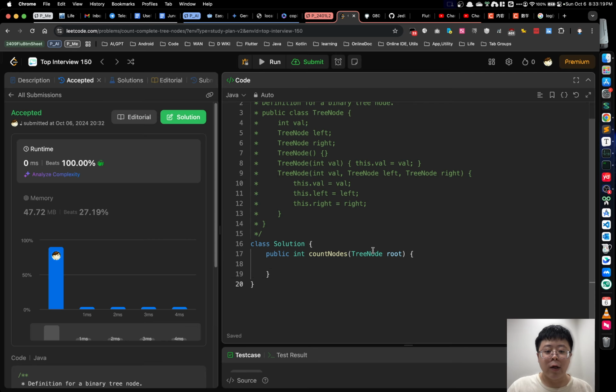Let's get into the second approach, which is called the iterative approach. Then let's get started. Second approach, iterative method.